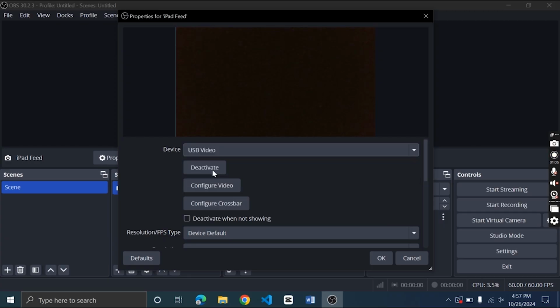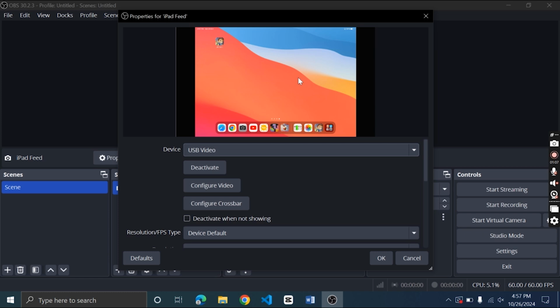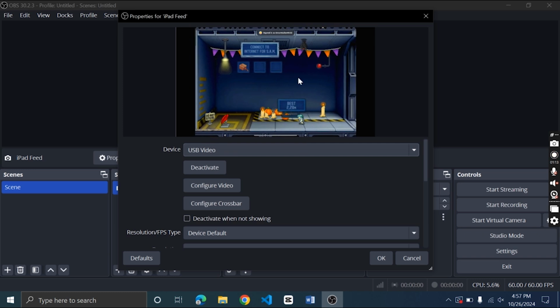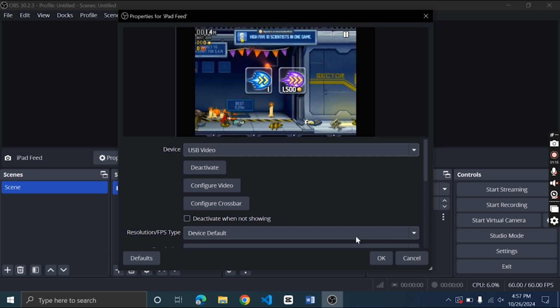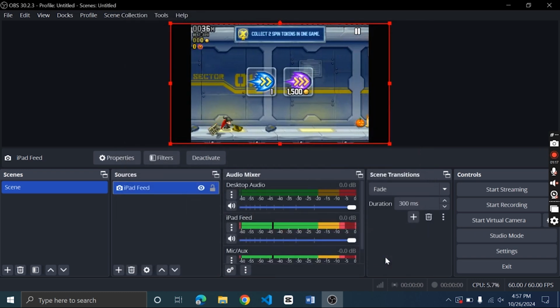So we are going to select USB video, and here you can see instantly it is showing whatever is being shown on my iPad screen. So if I open any game, it will show you in the OBS Studio as well. So we are going to click on OK.